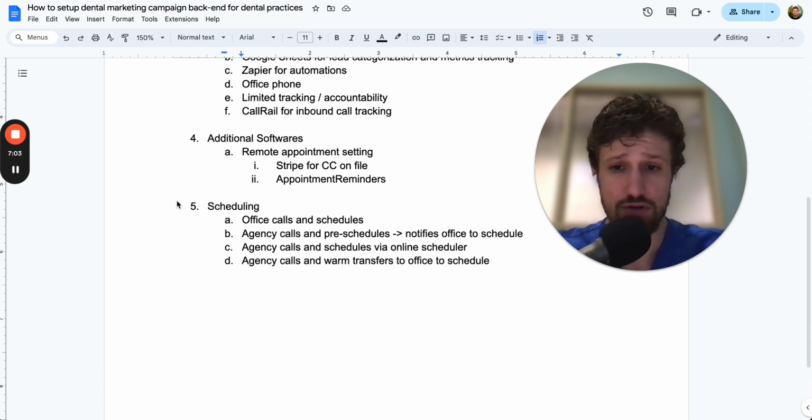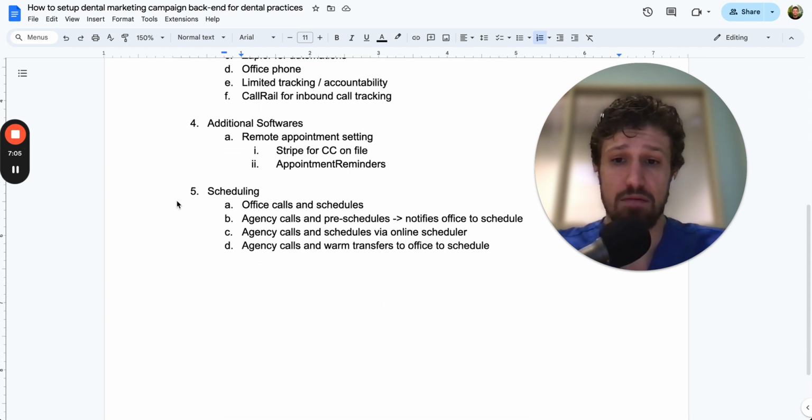Now, some additional software would be if you are, as an agency, setting appointments remotely, you can use Stripe to get a credit card on file for those lead calls when you're scheduling an appointment. That is the recommended way to get a credit card on file. You can also use a service called Appointment Reminders if you guys are sending automatic texts and calls and things like that for people's appointments.